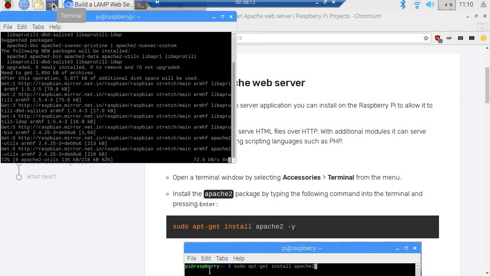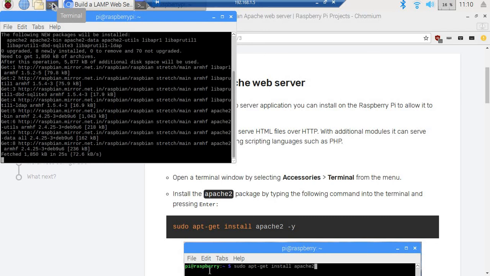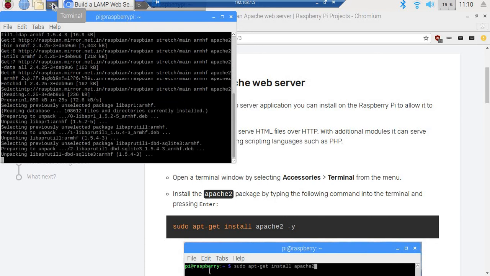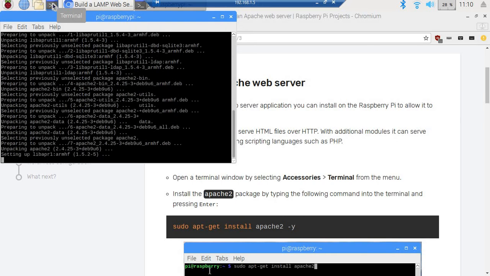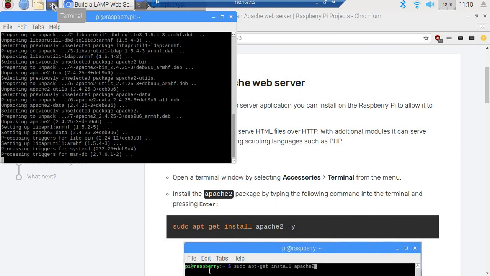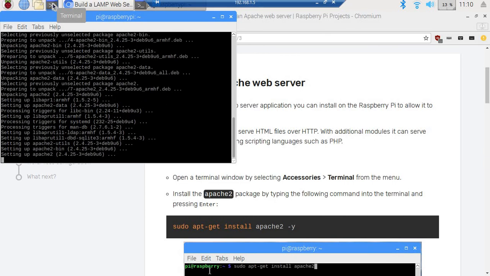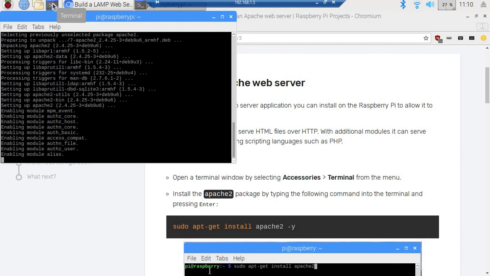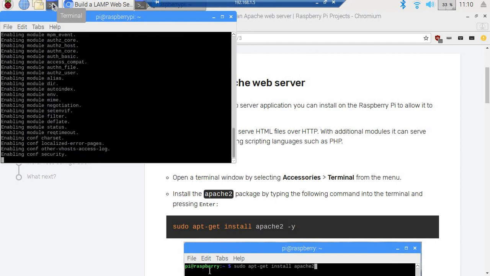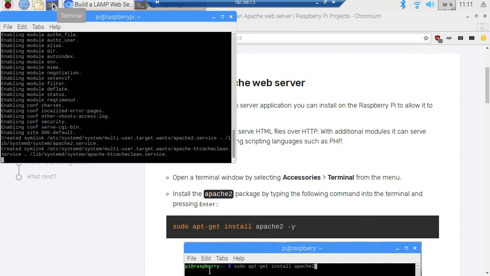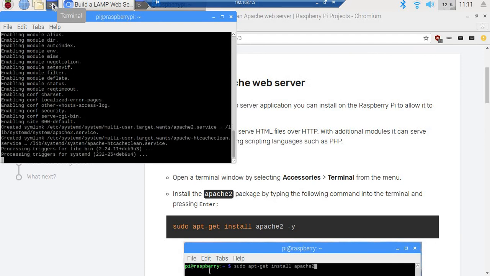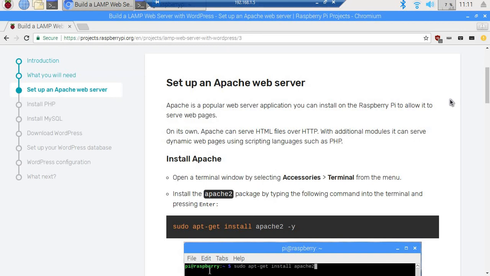It will not take that much time because my net is very good. You can see it firstly downloaded it and it is unpacking it, and Apache 2 is now being installed and creating all the directories related to web services. Plainly it will give you HTTP service. So now our first part is over. We have installed Apache.